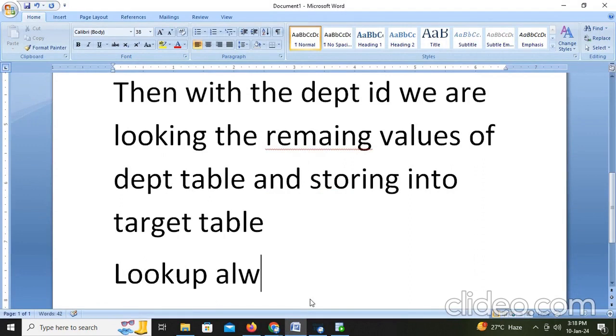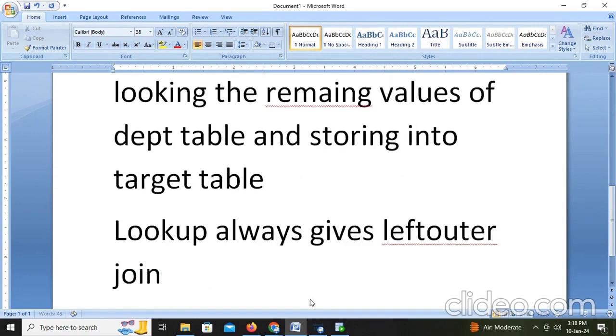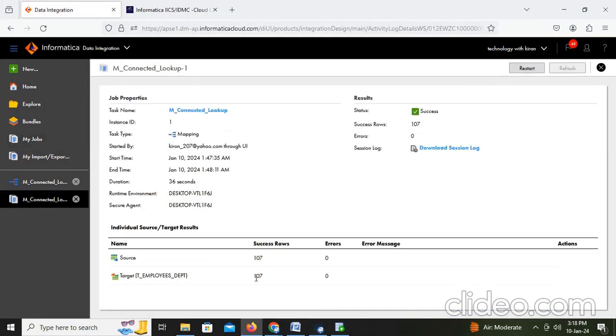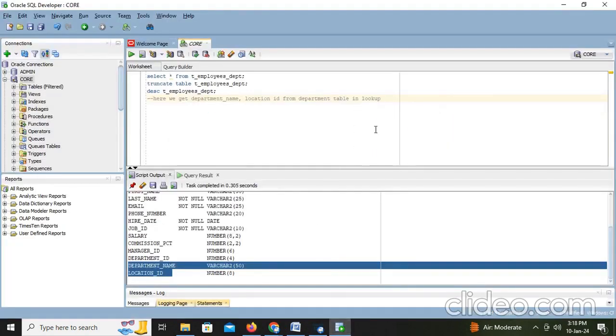Lookup always gives a left outer join, which is very important. Lookup always gives a left outer join result. Here 107 rows were processed. See here, the source is 107, and our target also has 107 records.